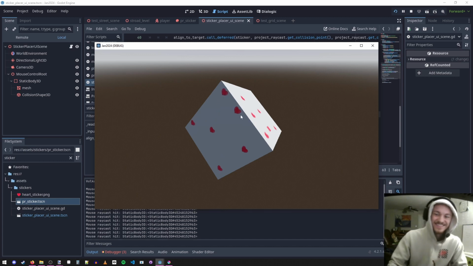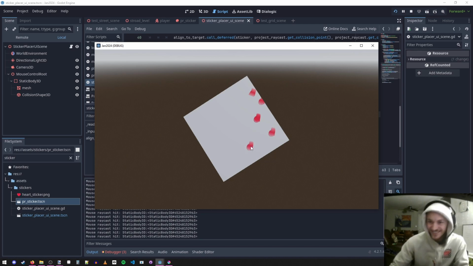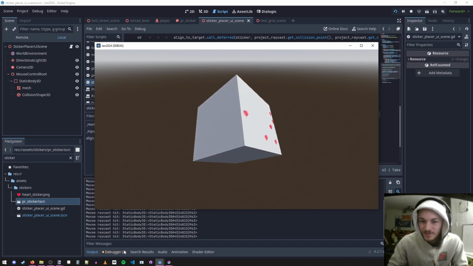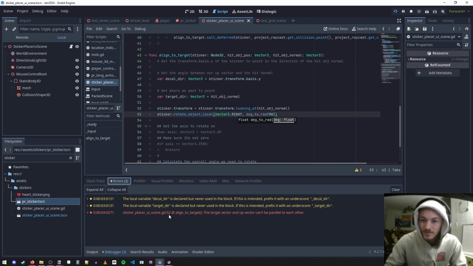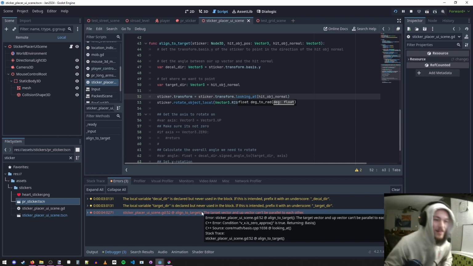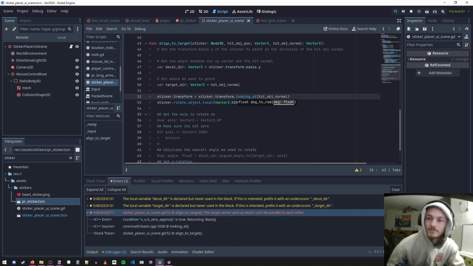What? No way. What is going on there? What is that? Why is this happening? That's so weird. What are these errors? Maybe these have something to do with it. Look at target: target and up vector can't be parallel. Where does this happen? Oh.